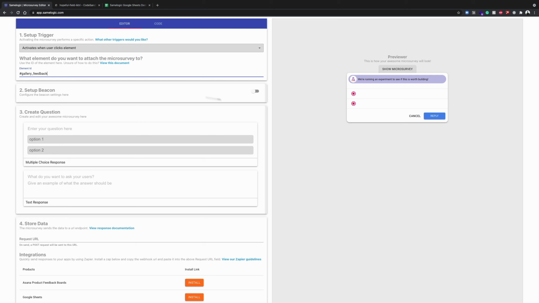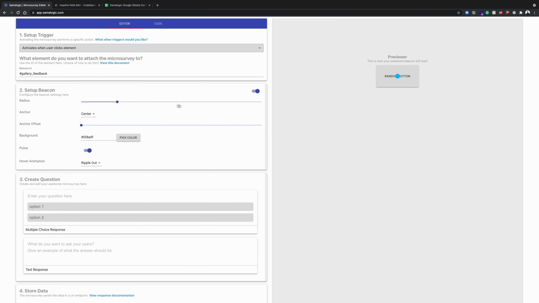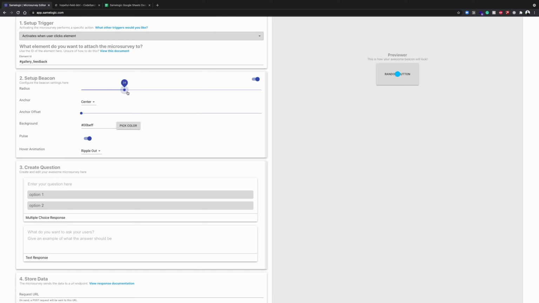Secondly, we set the beacon up. And the way we do that is by enabling the beacon right here. And we can select the radius of the beacon. So we'll make it around 20 pixels. We can select the anchor where the beacon is displayed on the element. So it can either be center and all of this, but we're going to put it to the bottom right. And then we can also configure the color of the beacon. And we'd like it to be a little purple or probably a little bit more blue. So we'll put it back there.